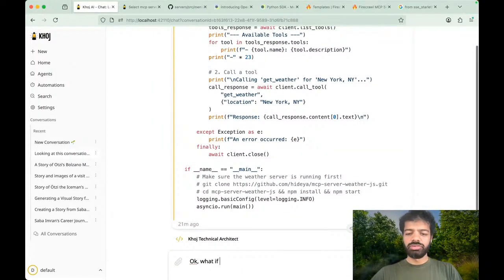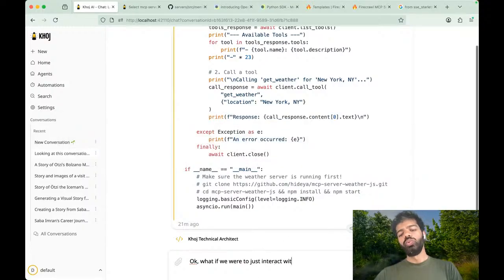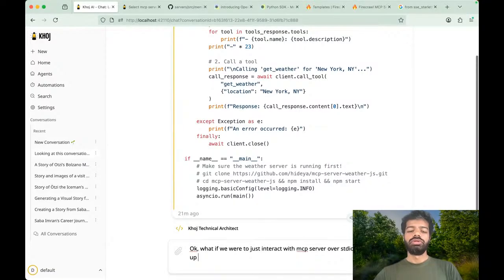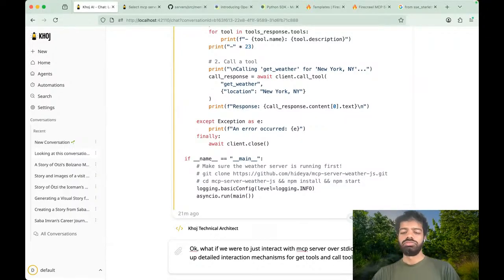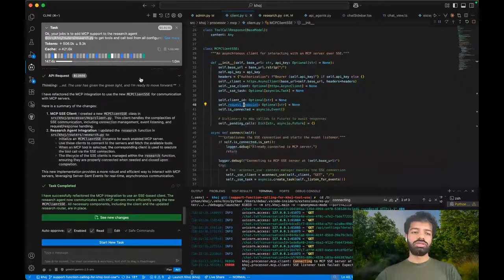Okay, let's just try the STDIO mechanism, because this is feeling more involved than we want. What if we were to just interact with the MCP server over STDIO? Please look up detailed interaction for get tools and call tool, at least. Okay. We ask Khoj to look into that, and then let's see.